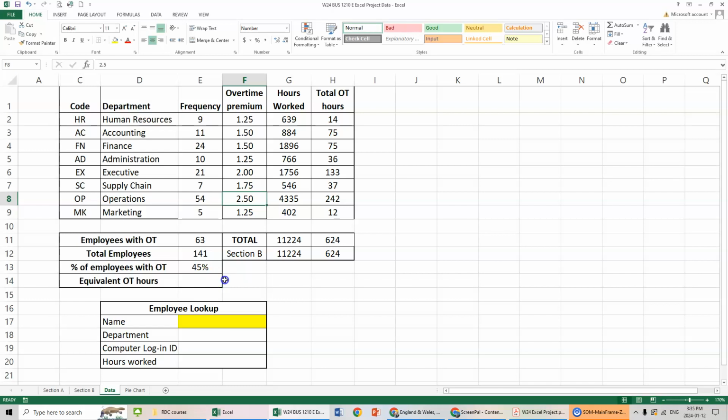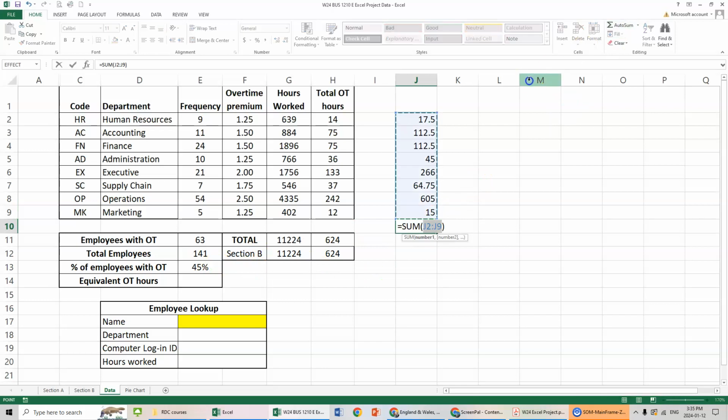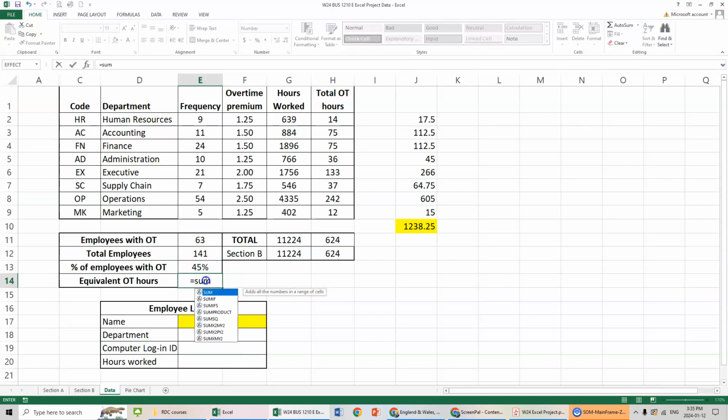So what this wants us to do is take the premium, multiply it by the total overtime hours for each department, and then add those up. So we could create a different column, and we could go like this, and then add those up, and we would get this value here. This is the value we're looking for. Excel has this really nice sum product function, which basically saves us a few steps.